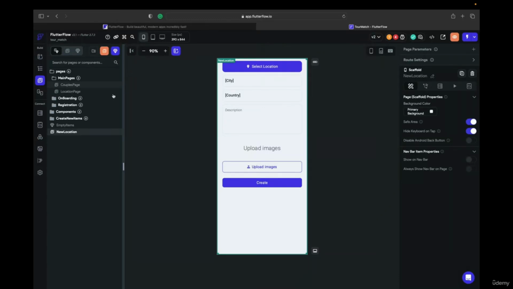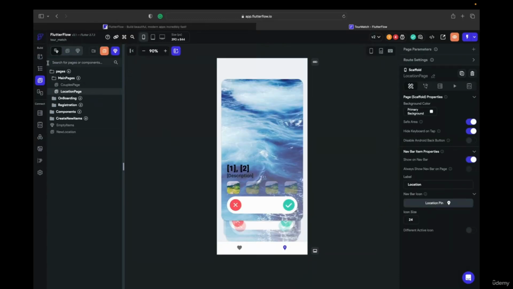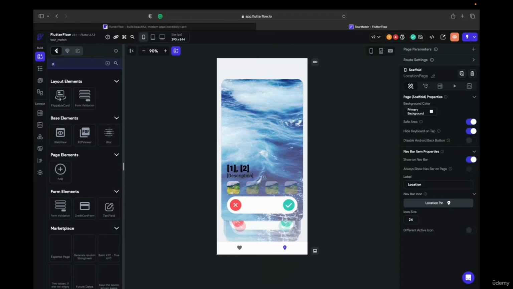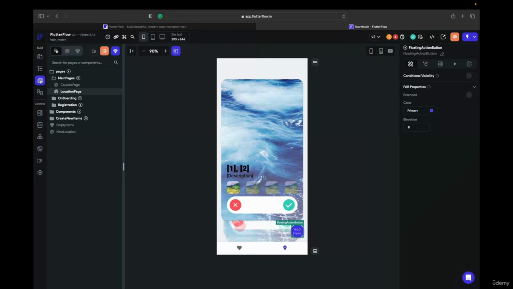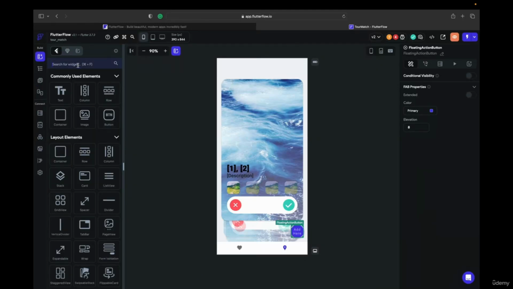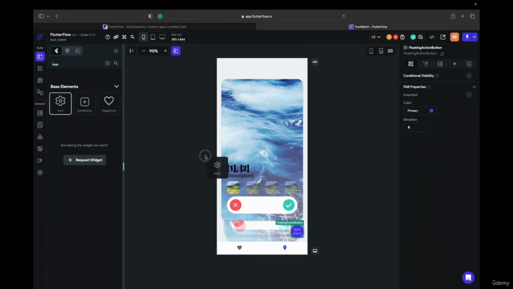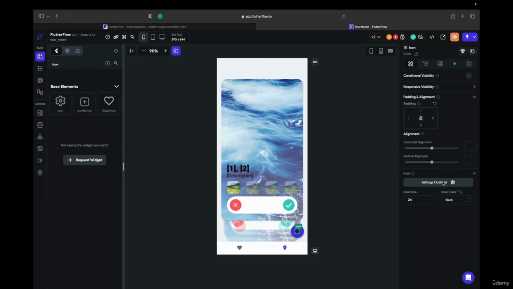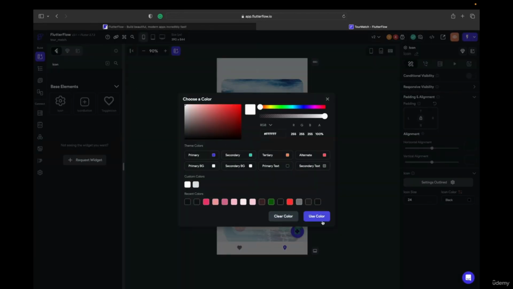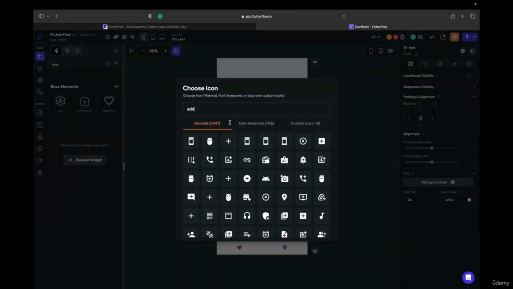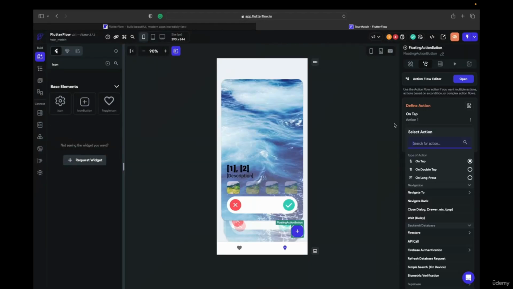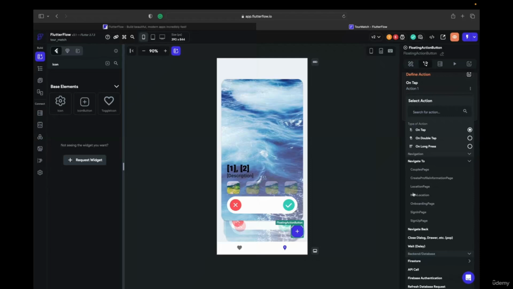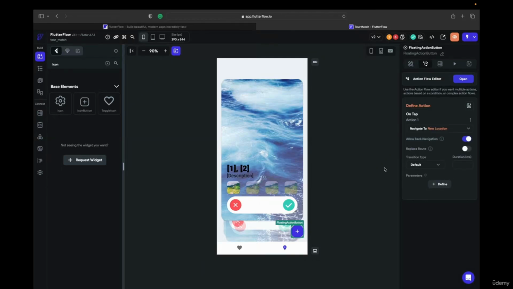on the main page, for example, location page, let's add a fab button, right? So here it is, and also paste an icon here, make it white, add. And give it an action, navigate to new location, right? Allow back navigation, cool.